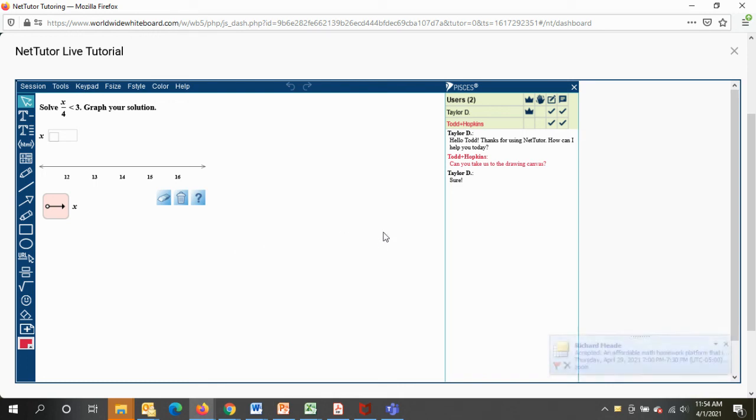And that's just a quick overview of some of the help features inside of Sofia.